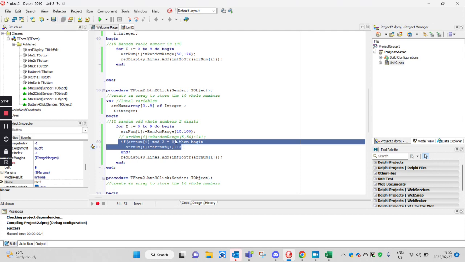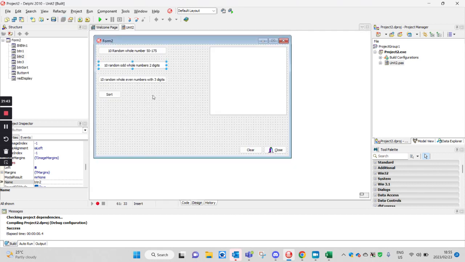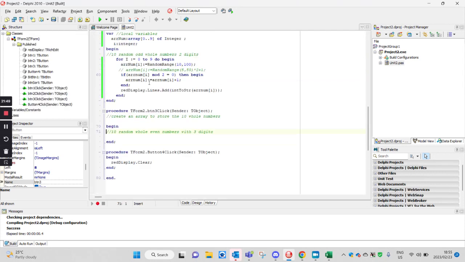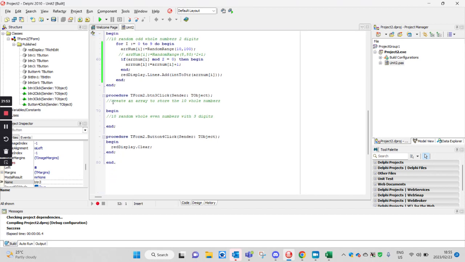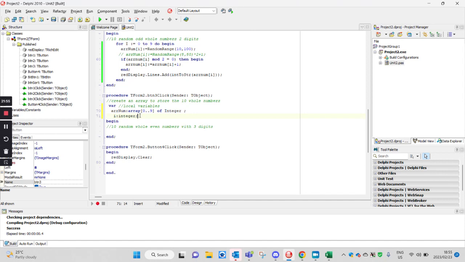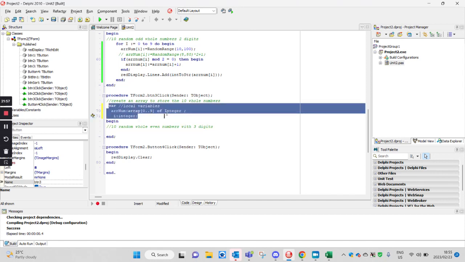Alright, and that's our odd one. Now we go to 10 random whole even numbers with 3 digits. So when we create our variables, I just want to jump through this. We'll do exactly the same thing. It's again 10 numbers, so we do our var with our arnam, which is an array from 0 to 9.